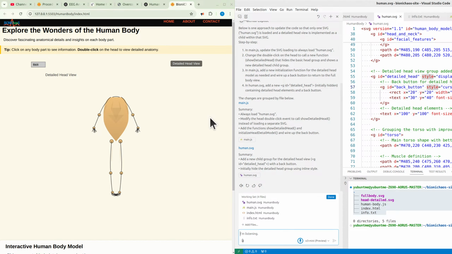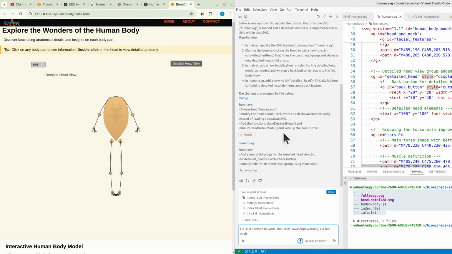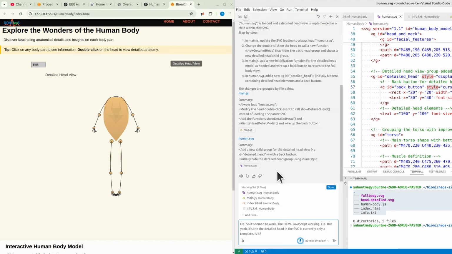Okay, so it seemed to work, the HTML and JavaScript working okay, but is the detailed head in the SVG currently only a template, is it? Can we make it complete?